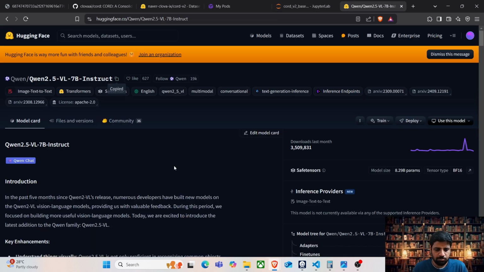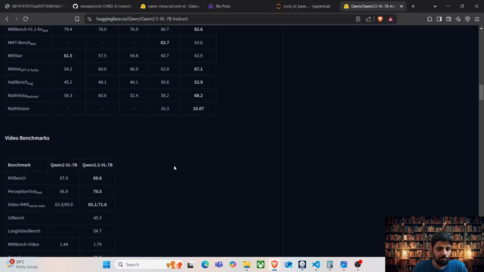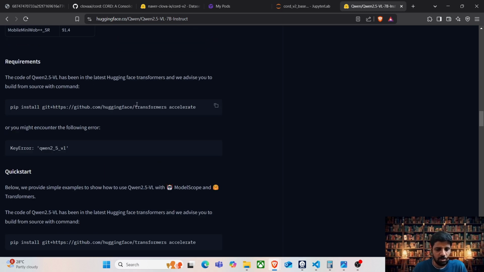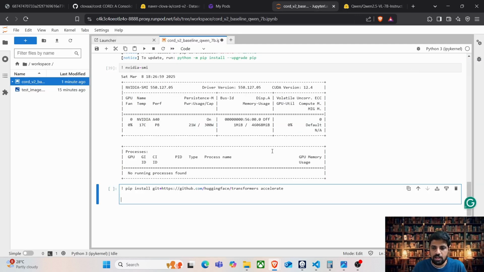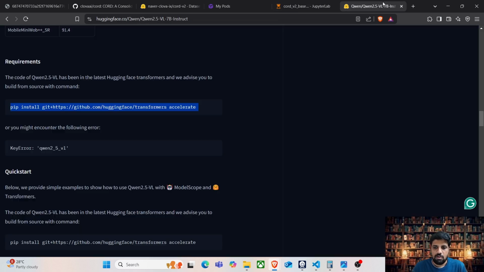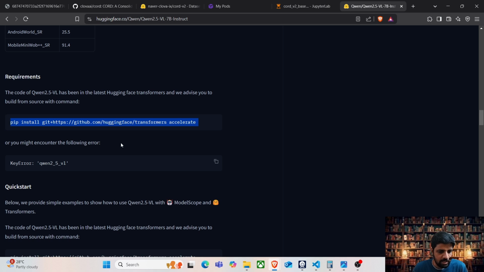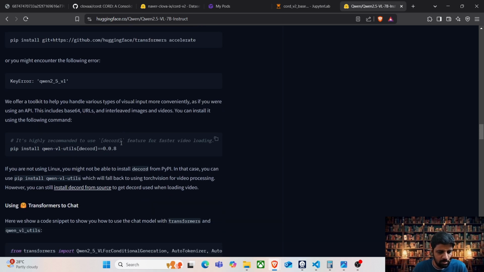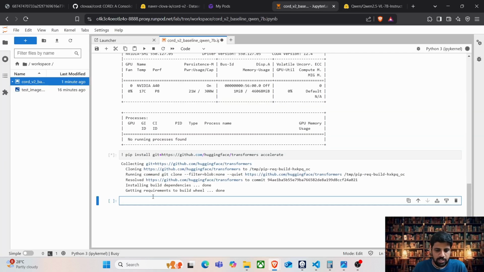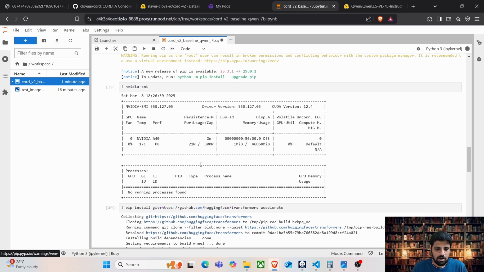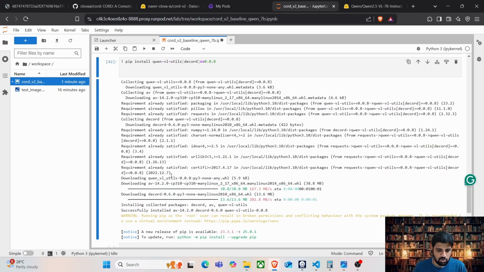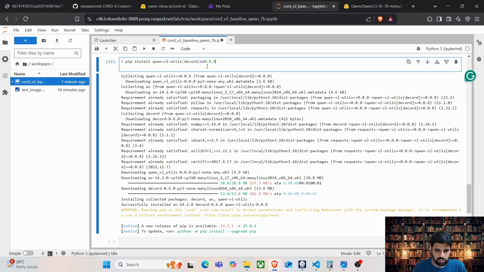To load the model, the first step is to install the transformers package from the source. Let's go ahead and install this. And then while it's installing, we are going to use the Qwen utilities which are already part of the transformers package. To do that, let's go ahead and install this utility as well. Okay. Good.